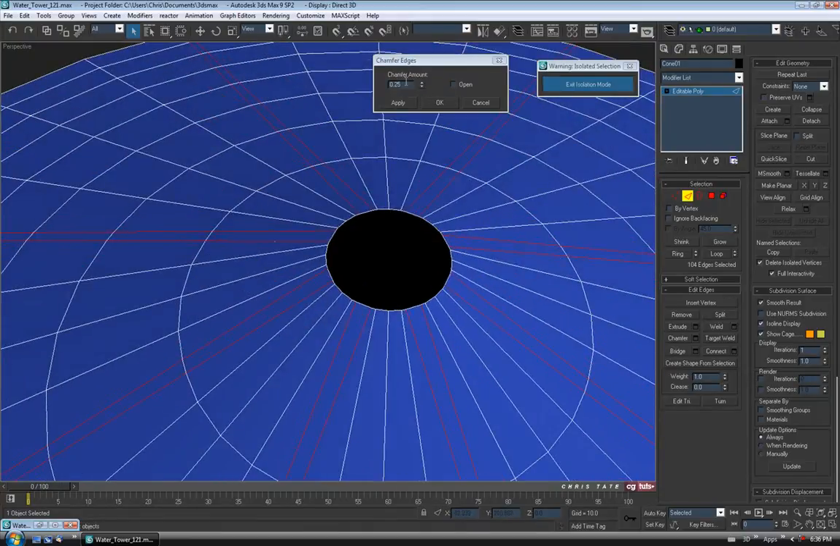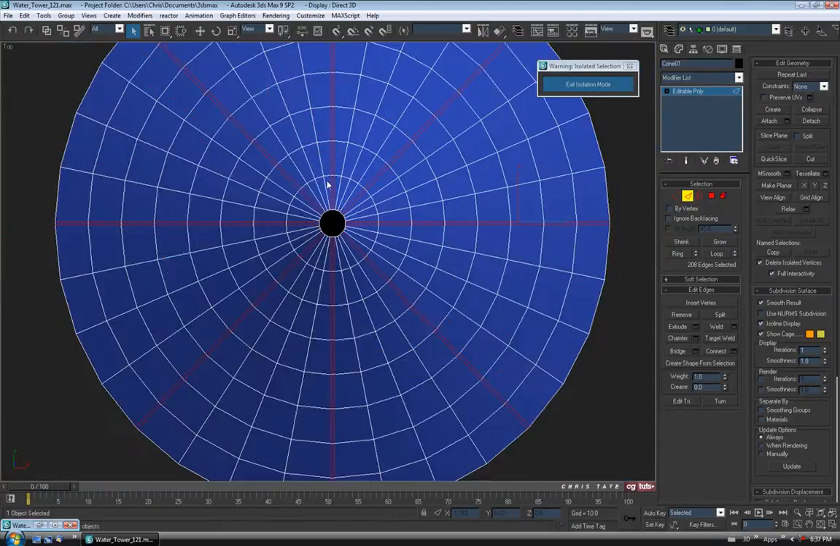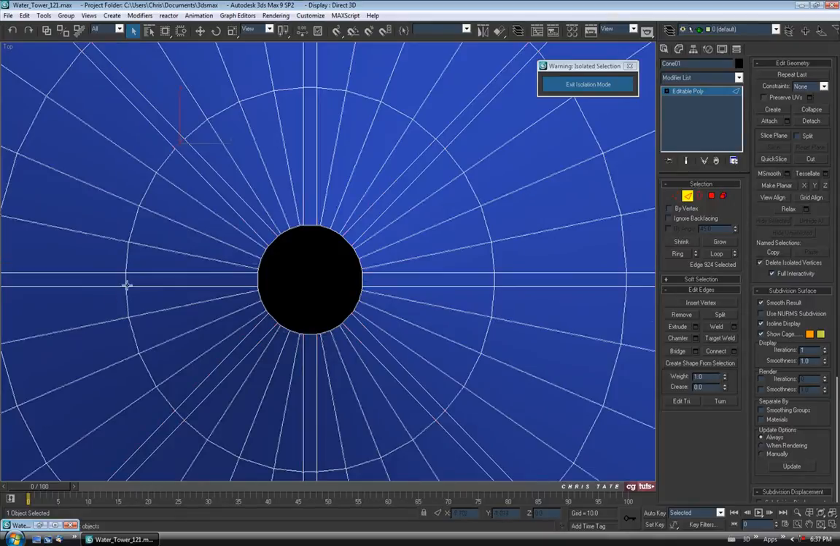Alright, that's fine, so we'll say 0.25 and OK, and then I'm going to go back into the top view, zoom in here, and just select one of the little tiny edges between the new chamfered loops. Alright, one for each ridge. Okay, so Ctrl+E again, and then we'll do a ring, and then Ctrl-click polygon.